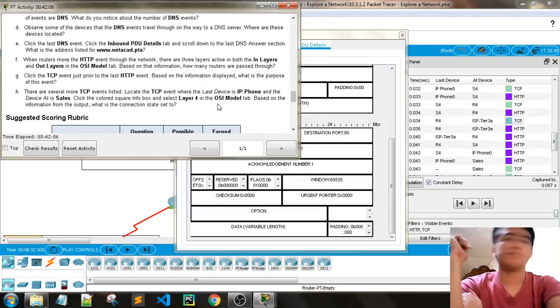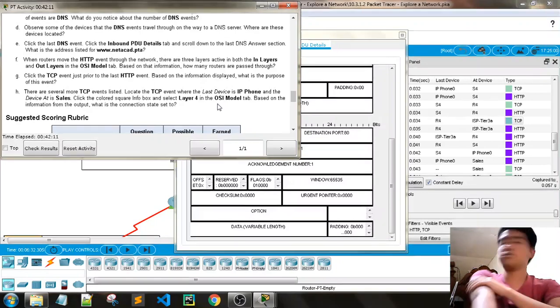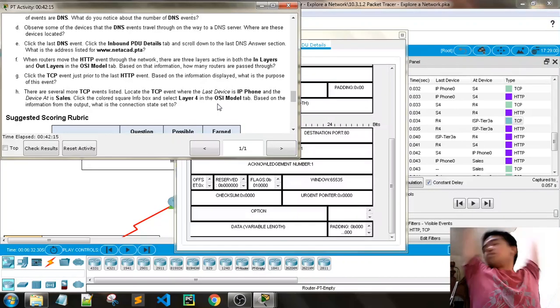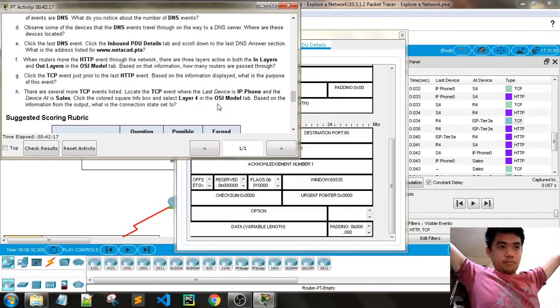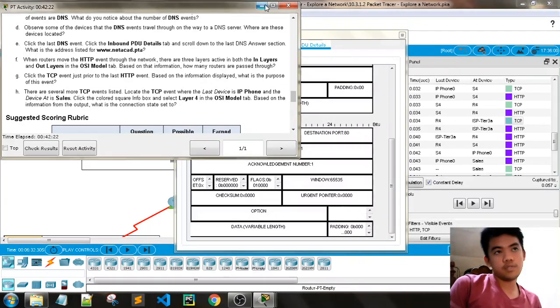Hindi ka ba? Anak ko? Hindi. Tuloy. Simulation activity. Diyan sa started. So high. Last device is IP phone.